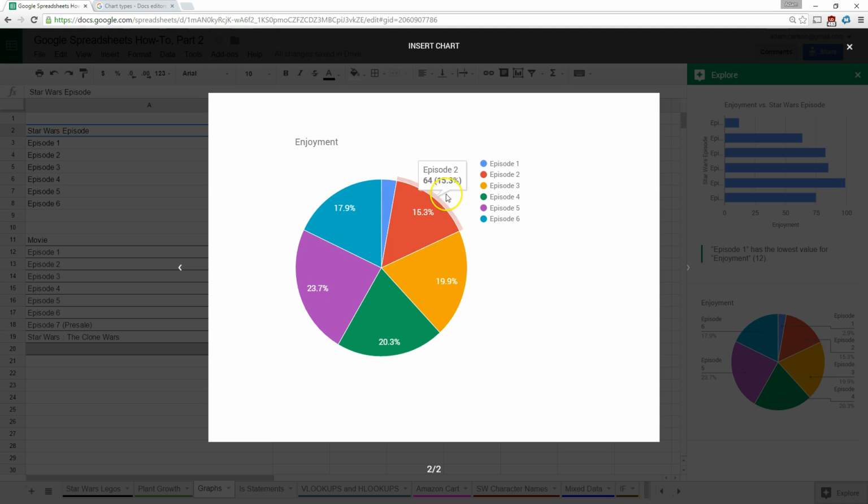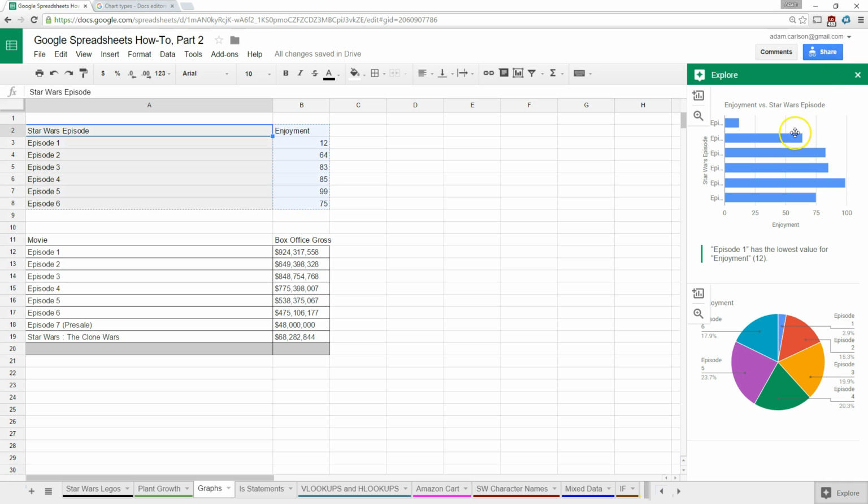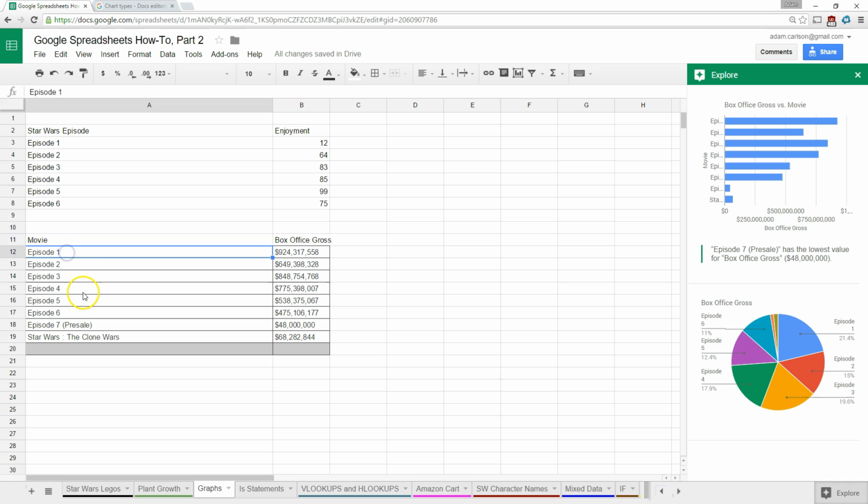I can actually see the percentages. And of course I could customize these, but it's giving me just kind of a rough draft of what I want. Now what I'm going to do while keeping this Explore window open is just click down here, and you're going to notice all of a sudden it's popped up a couple different graphs for me.